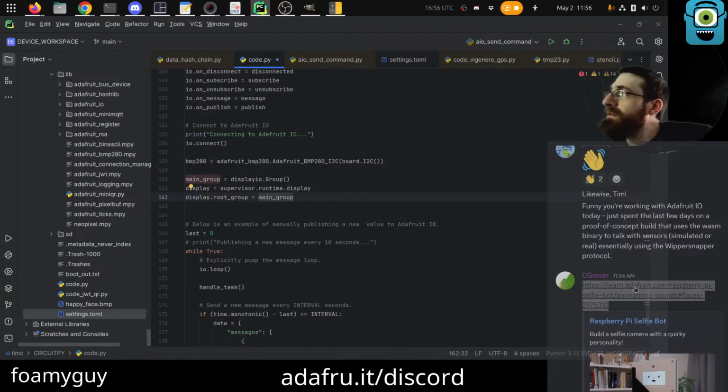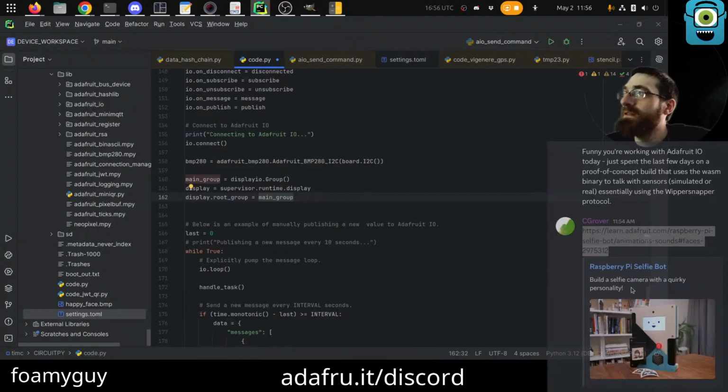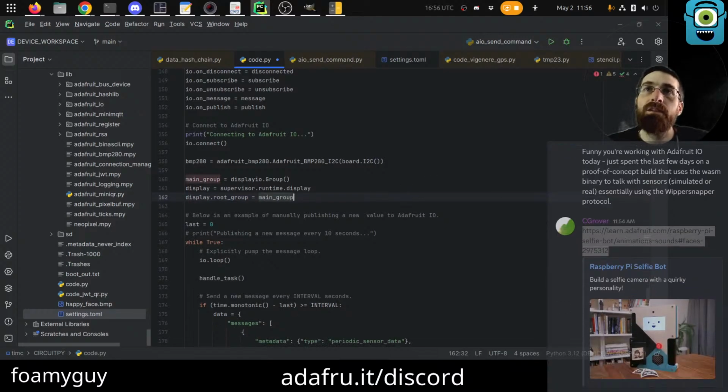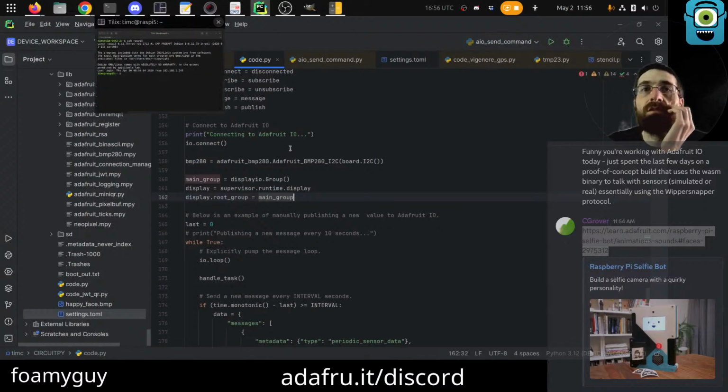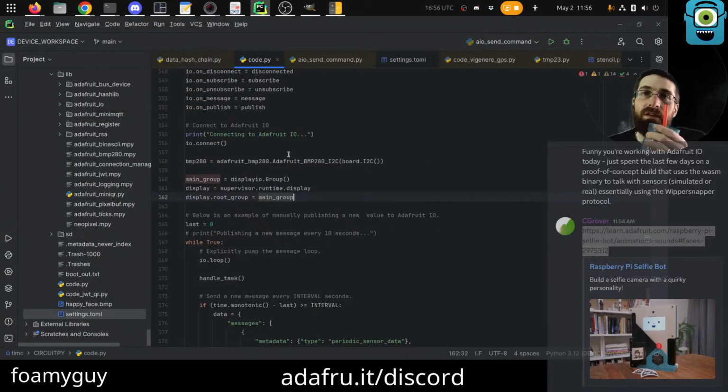Funny you're working with Adafruit.io today. Just spent the last few days on a proof of concept build that uses WASM binary to talk with sensors, simulated, essentially using the WipperSnapper protocol. Nice. Yeah, Adafruit.io, it's convenient for experimentation. Quickly store some data online somewhere and push to it and notify from it.